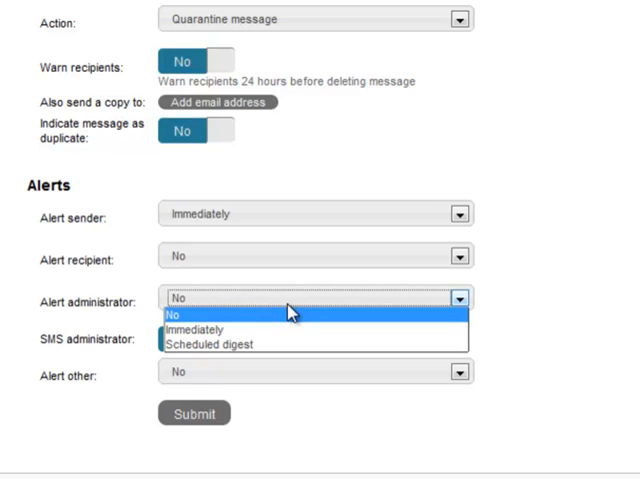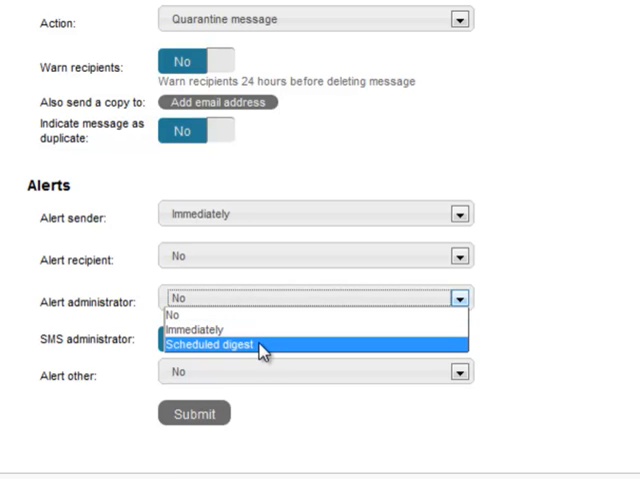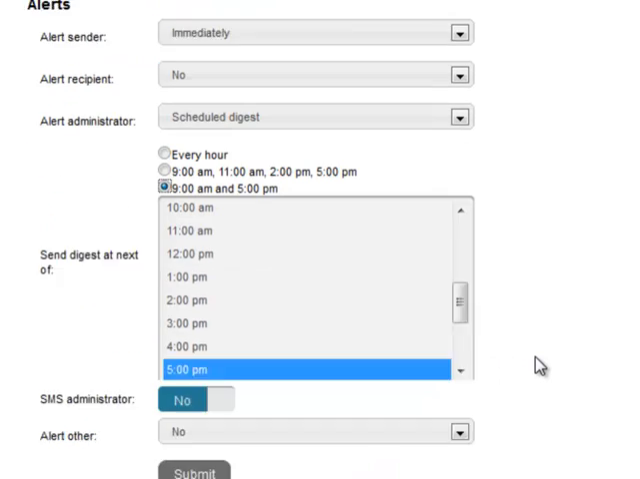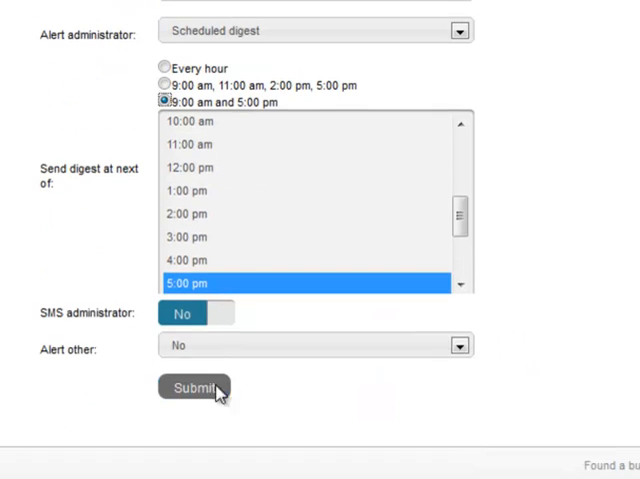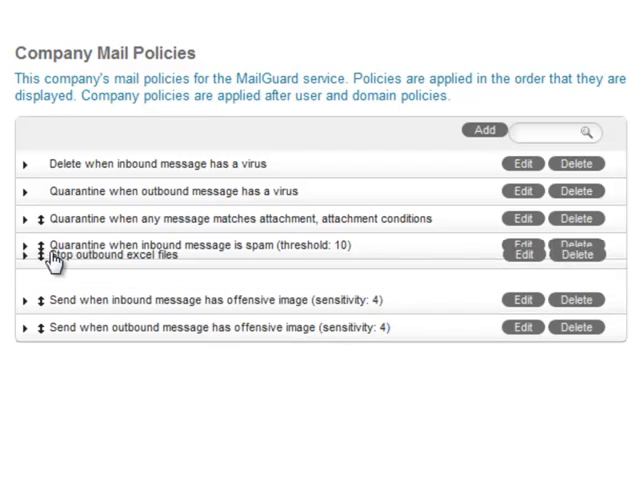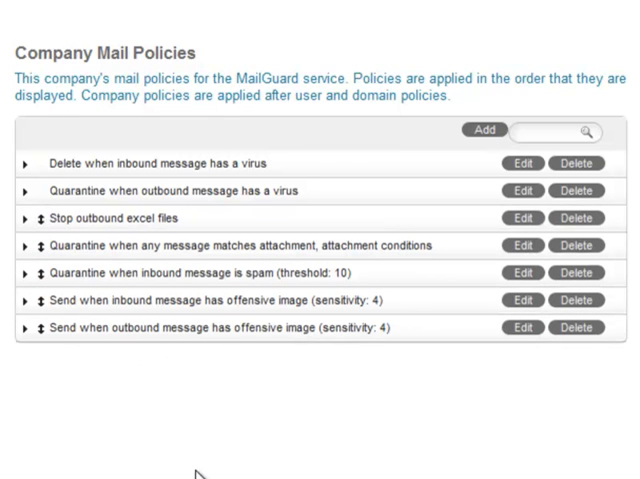We're going to alert the administrator, but rather than tell him every time something's matched, we're going to tell the administrator at 9 AM and 5 PM that we've caught this message. And that's it. We now have the new policy in our filter list, and we can move it up and make it more important than any of the other policies in there.